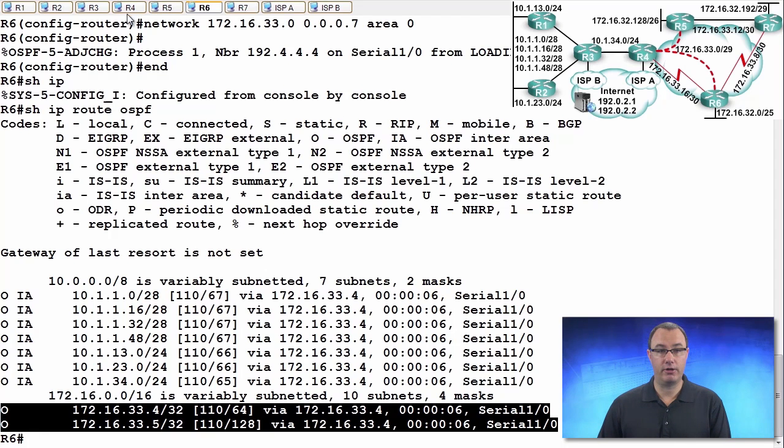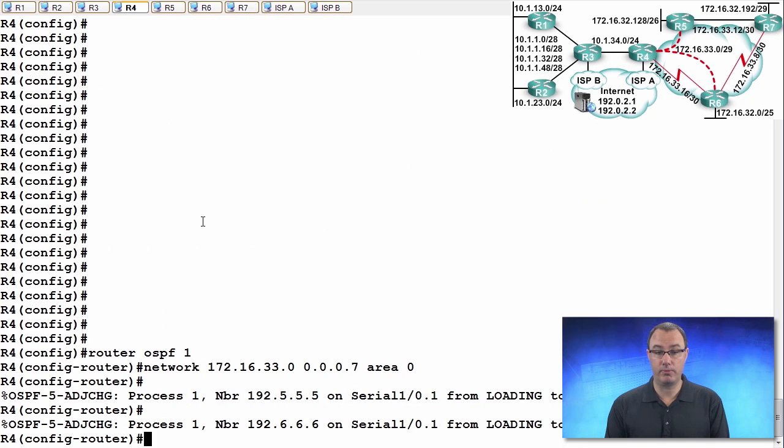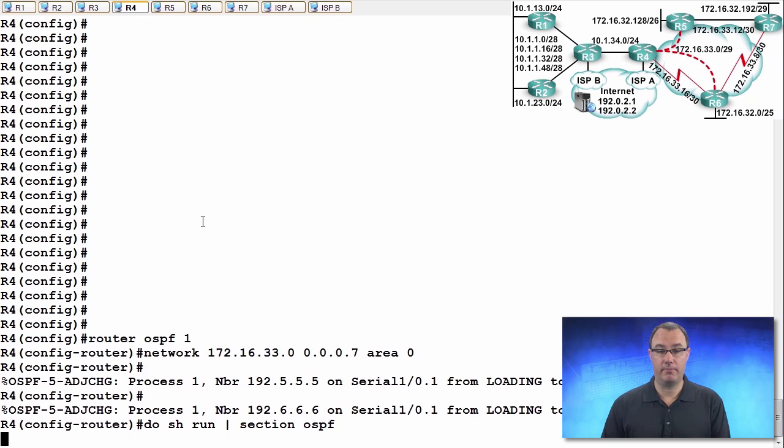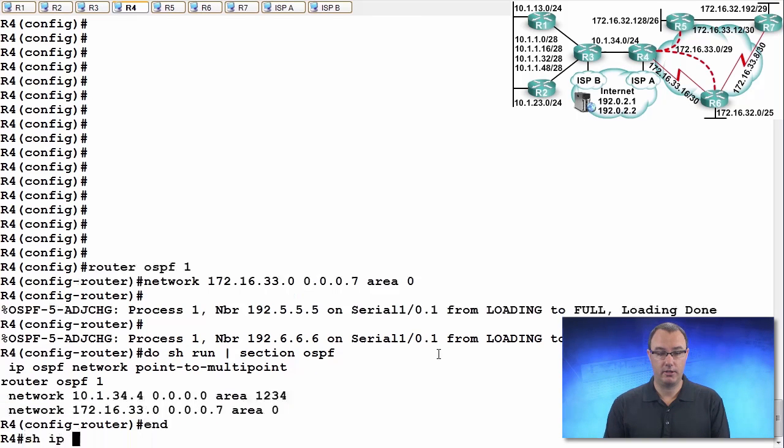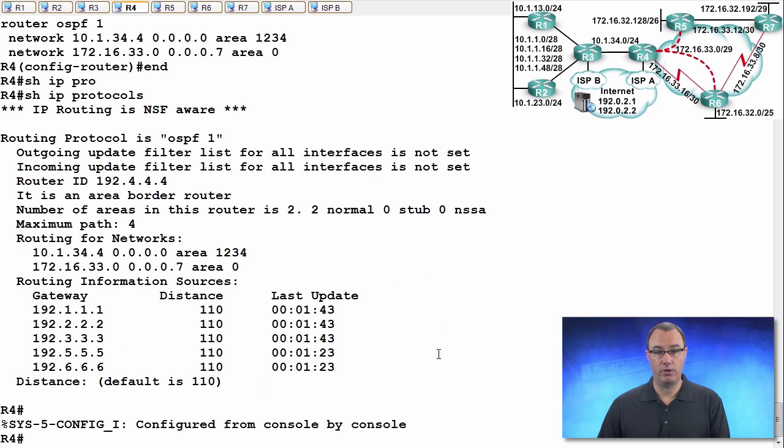And we've configured router 4 as an area border router. And I can see this simply by looking at my OSPF config. I can see that it's got interfaces in multiple areas. And I could also look at this and say, show IP protocols even tells me I've got an area border router.